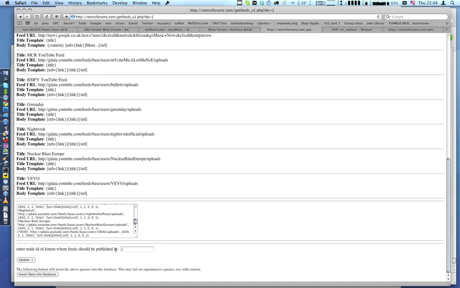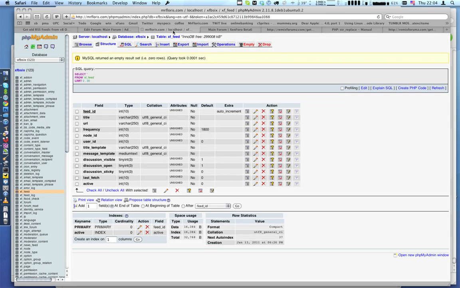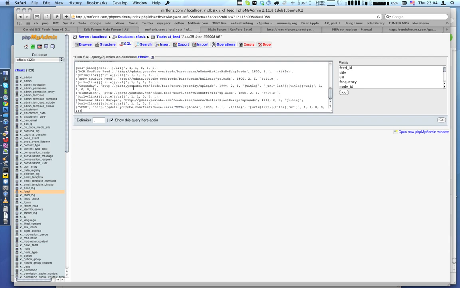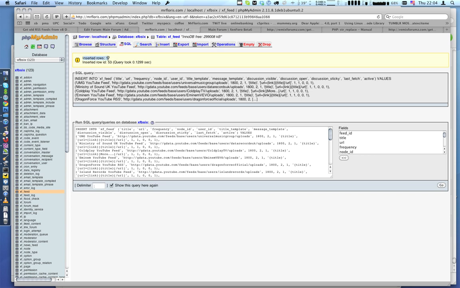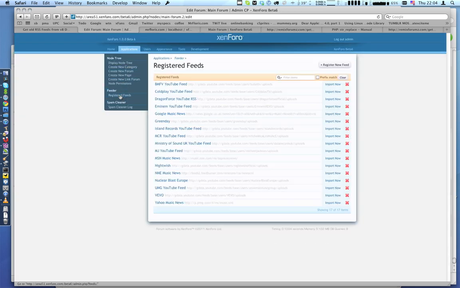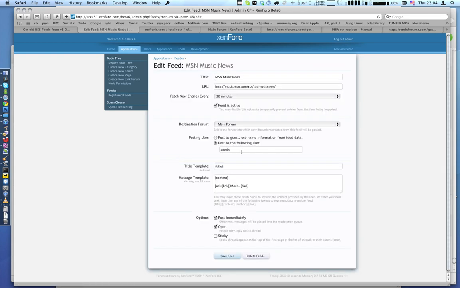And so you could copy this, go to PHPMyAdmin, select the feed from the right table, go to SQL, paste it there, click on submit. It should say inserted an amount of rows successfully. And now if we go to the registered feeds again, they should all be there, and of course you can still edit them and change details as you please.